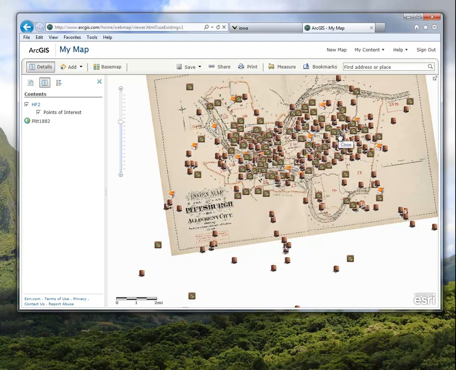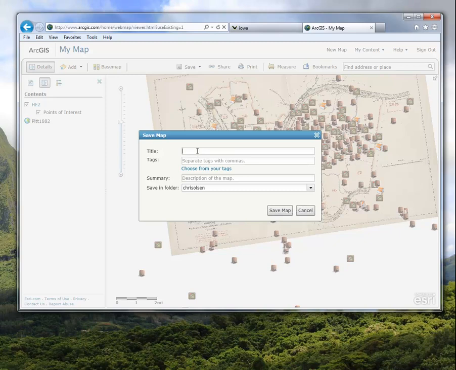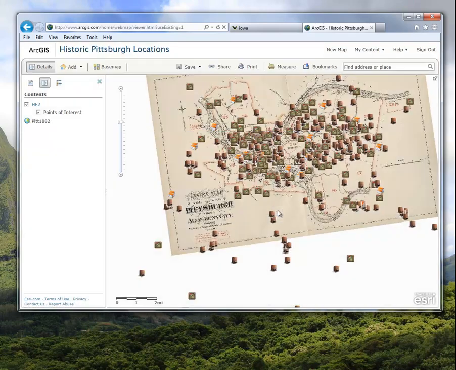Looks good. Now in order to use the map that we've created in ArcGIS.com in our smartphone, we need to save the map. This will create the web map ID, which we can then extract the JSON from. So I'm going to go ahead and save my map. And for simplicity's sake, I'm just going to use the same tags. This is going to be saved to the content in my folder in ArcGIS.com.